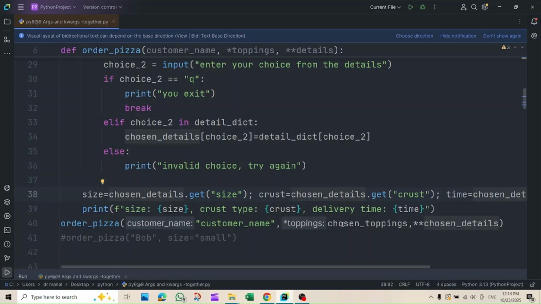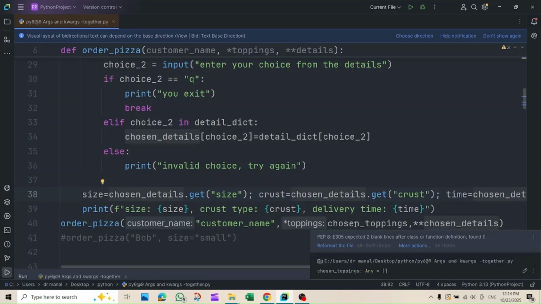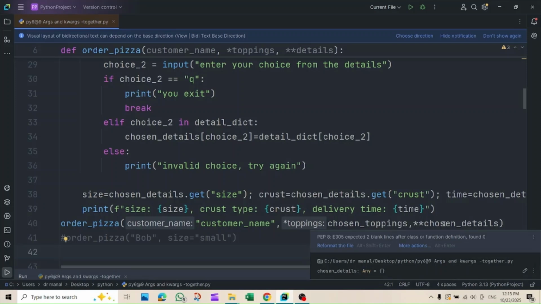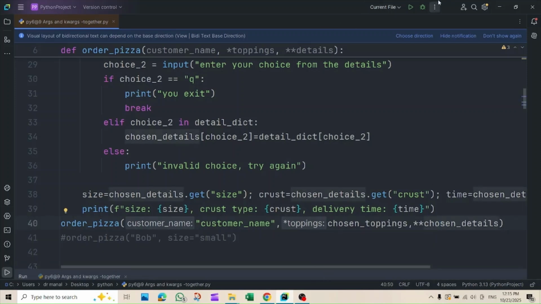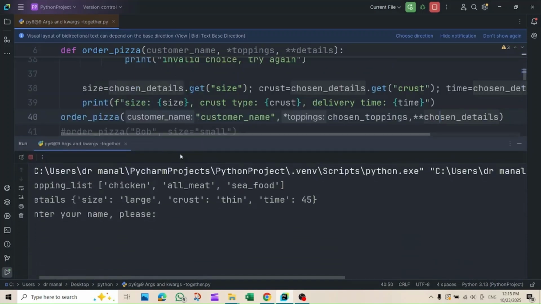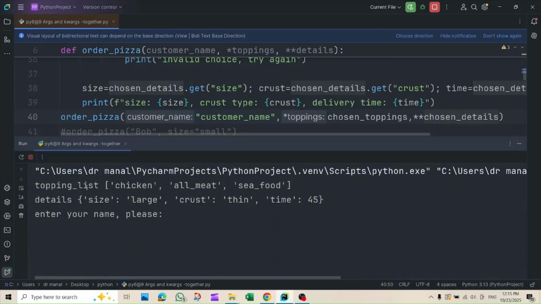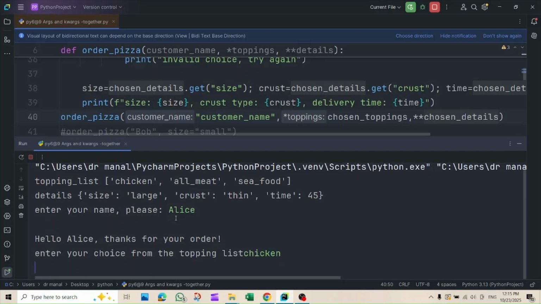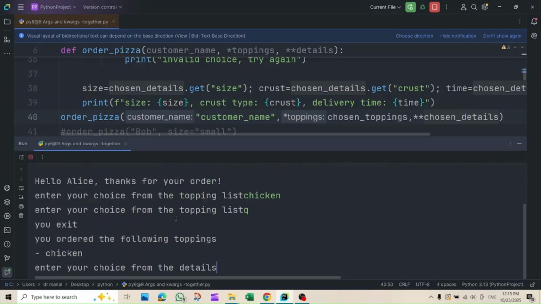And we have our order pizza here. The customer name, the toppings. Now it's from chosen toppings. The details are now from the created dictionary chosen details. Let's have our run. So we have here the topping list and the details to choose from. The name, say Alice. Choice from toppings, let's choose chicken. And Q to quit this choice, choice 1.